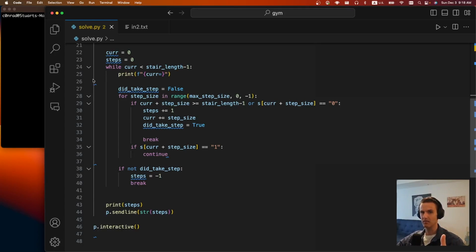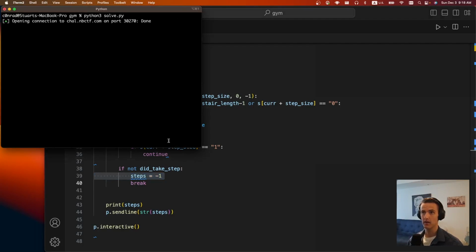If we can't take the maximum one, then instead of a 3, we're going to try a 2. And if we can't do a 2, we're going to try a 1. And if we can't do a 1, well, then we're not able to solve it and we return a -1. That was pretty much it. I'll let it run in the back.